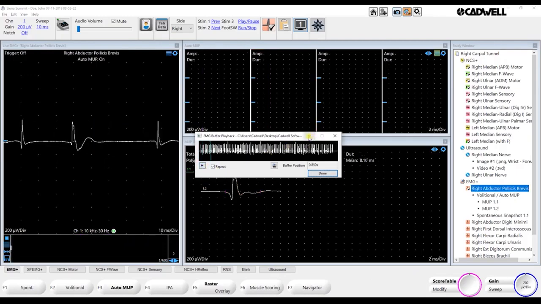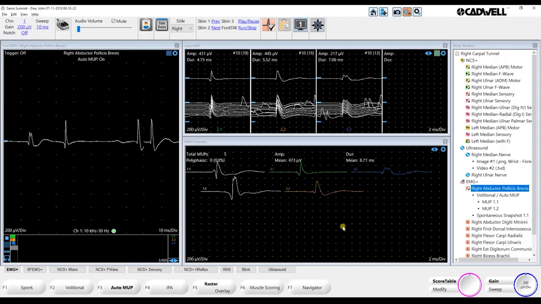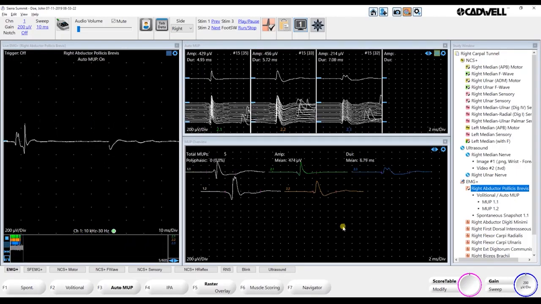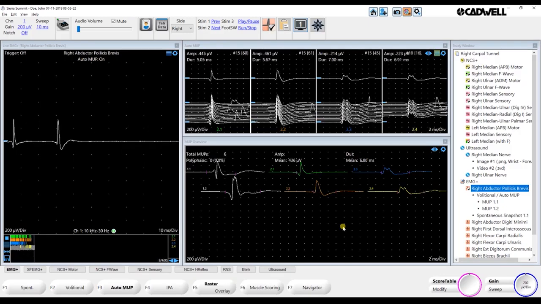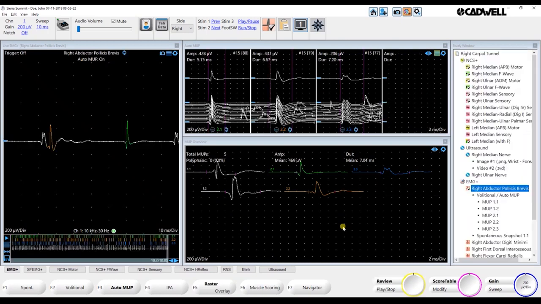So with AutoMUP, what it's going to do is you just stick the needle and try to get the patient to give a little bit of effort so we can get motor units firing. And this mode is just going to automatically collect motor units. So you can see there it found 3 motor units in this buffer, and it automatically added them to the table. Then all you have to do is run again.